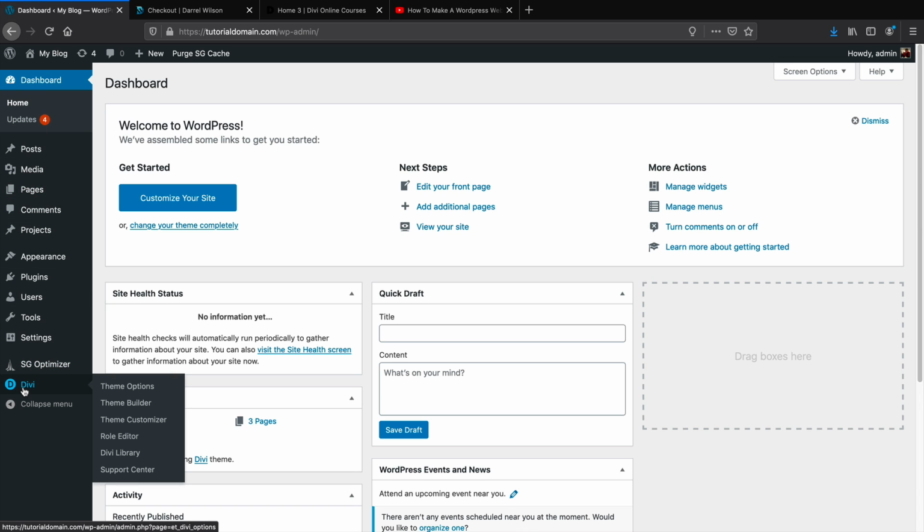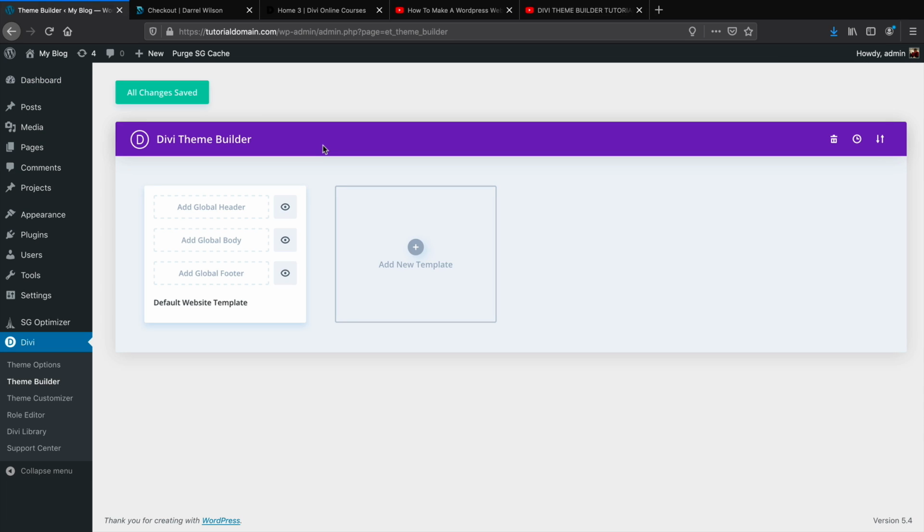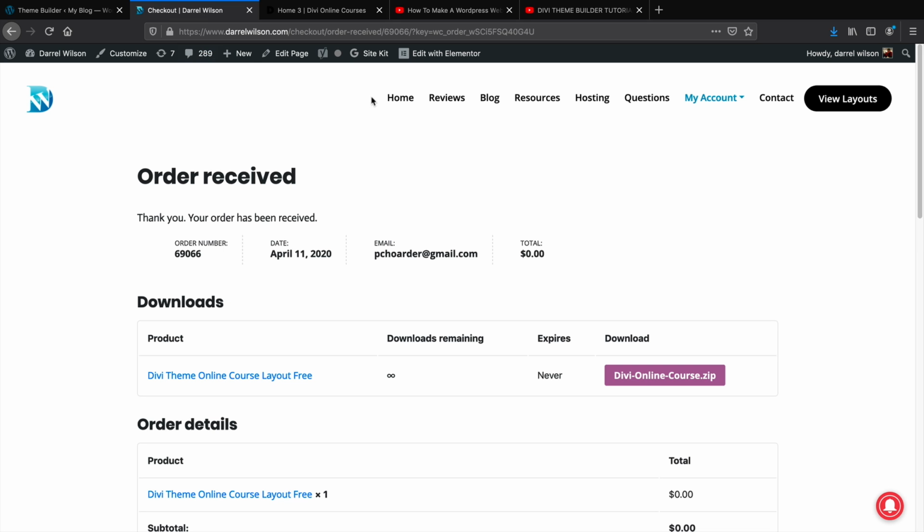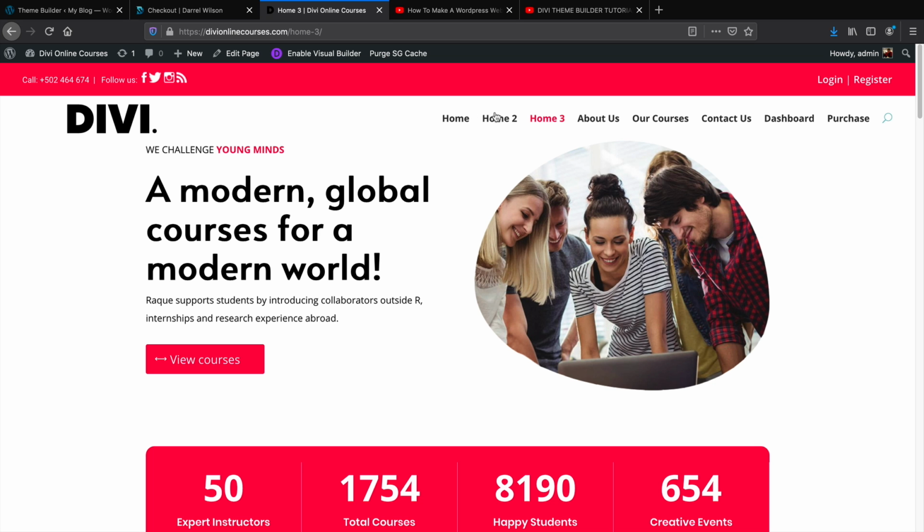Here we have Divi. And then we have the Divi Theme Builder. So click on Theme Builder. So this right here is the Divi Theme Builder. Now the Theme Builder allows you to have a custom menu and a footer on your website. Now what you can also do is have different headers and footers on different pages. So for example, right here, we have this header, and then maybe on another page, you want a different header. So the Theme Builder is a very powerful feature created by Elegant Themes.